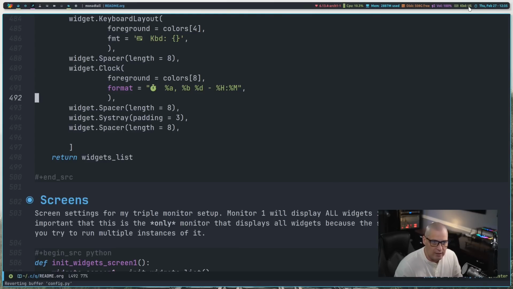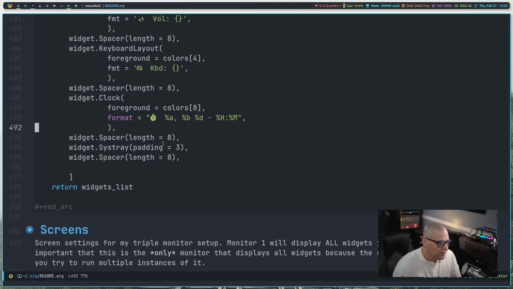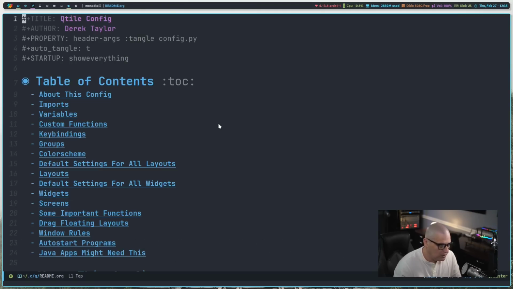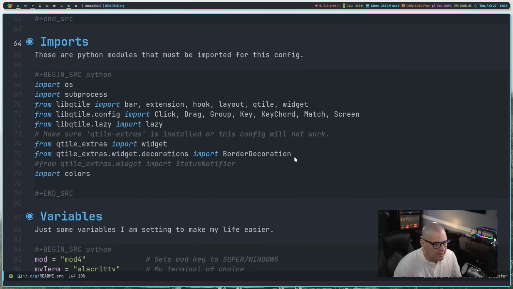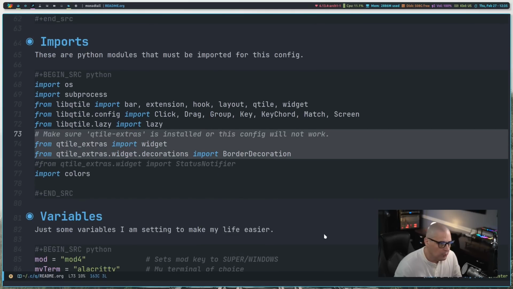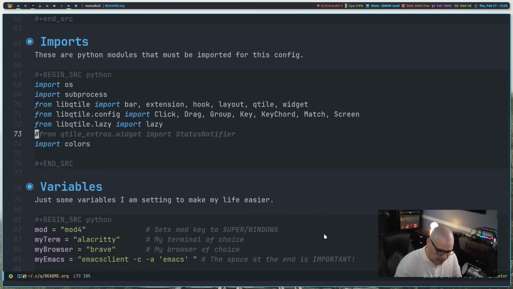No more underlines. I'm going to add some spacing around this because they're a little bunched up. The underlines made it really easy to tell which widget was which, but now that they're no longer underlined, I'm going to add a little bit more spacing there. But the first thing I need to do, now that I got rid of the Qtile extras decoration code in the widget portion of this, let's go into imports at the top here. And now I no longer need Qtile extras. Just get rid of that.